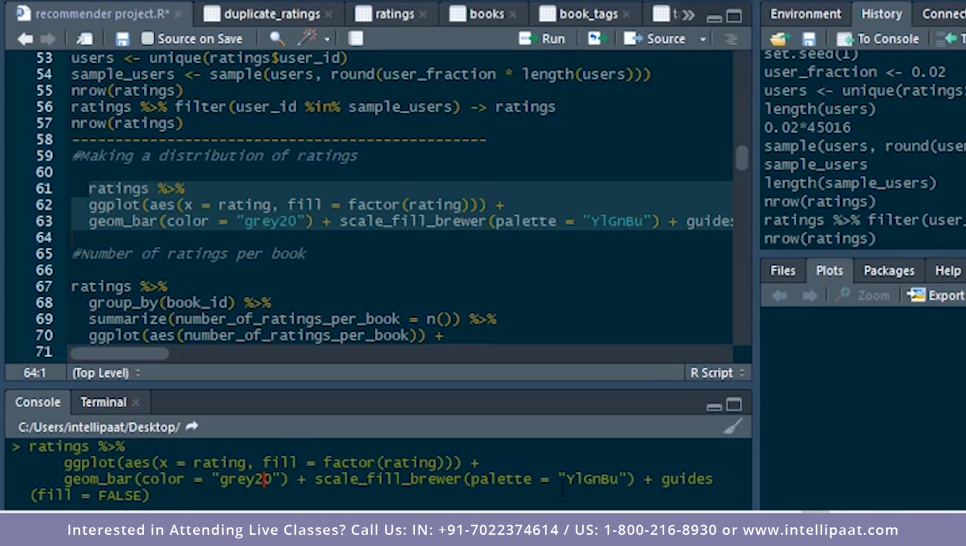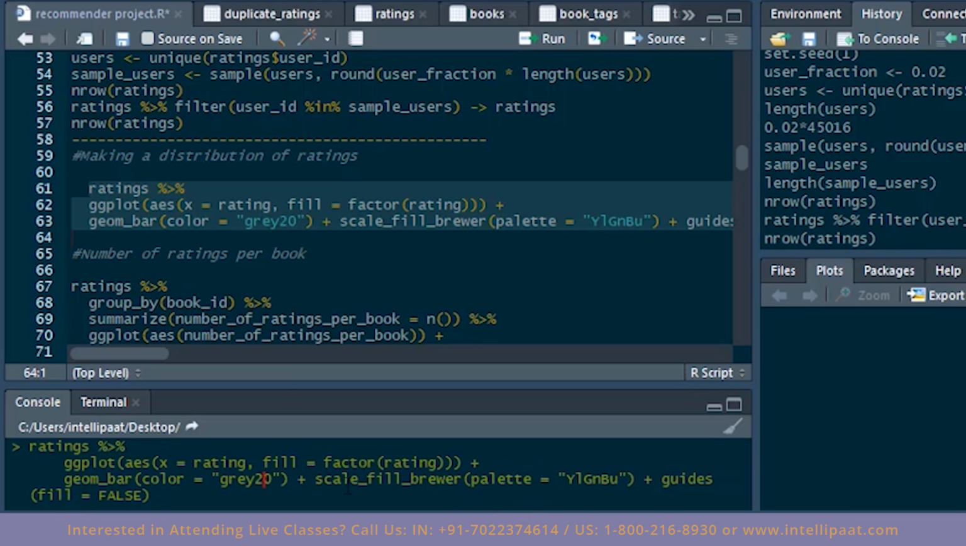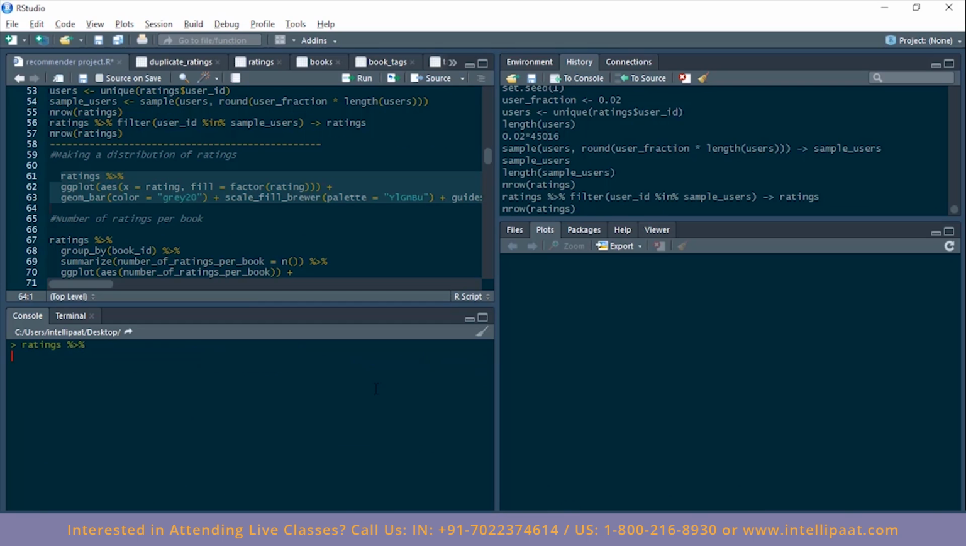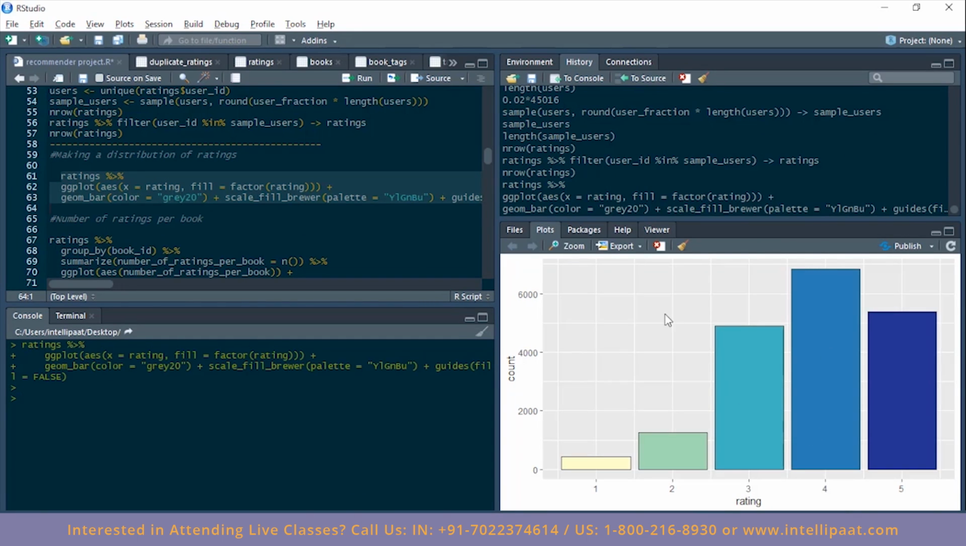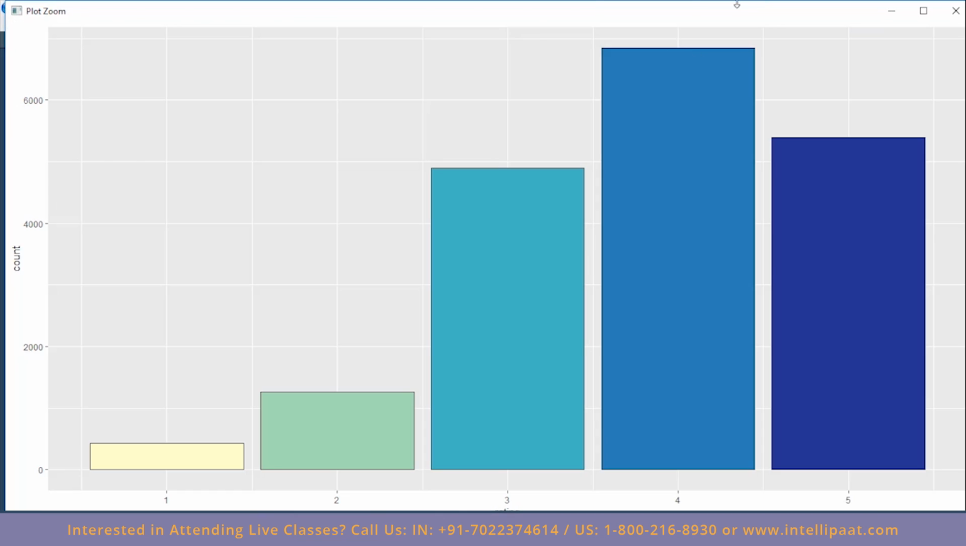The palette is YlGnBu, which stands for yellow, green and blue. We'll be giving this inside the scale fill brewer function. And I am also setting the guides to be false. Let me hit enter. So this is what you get. Let me zoom this now. This is quite an interesting plot, isn't it?